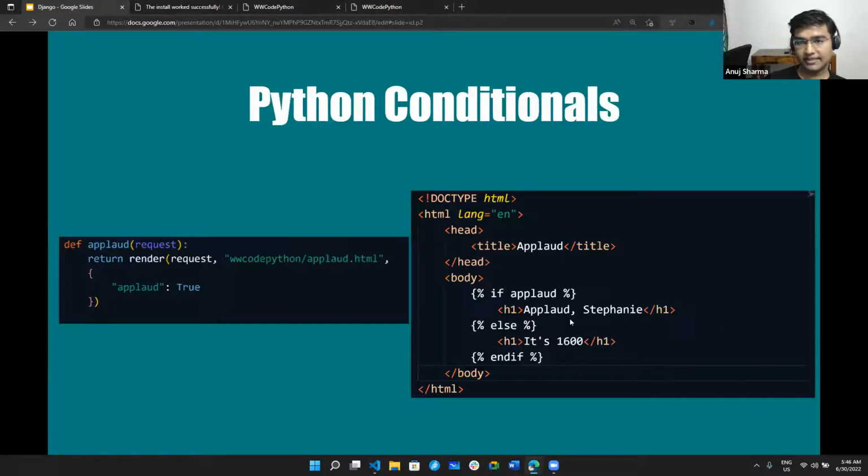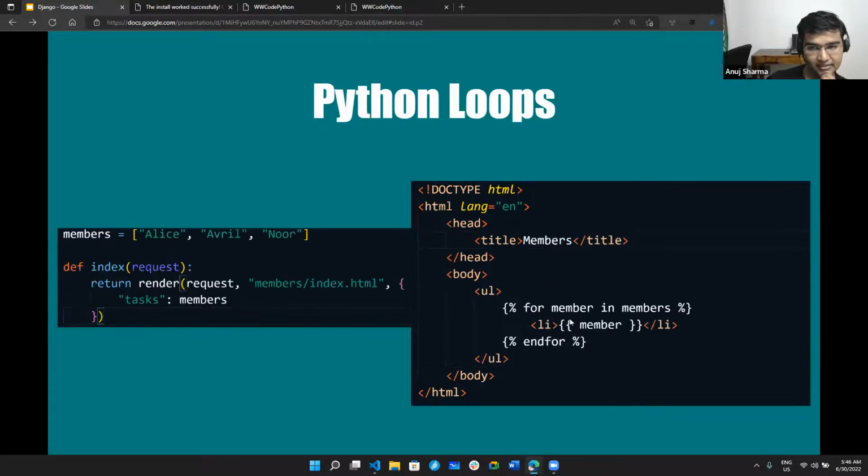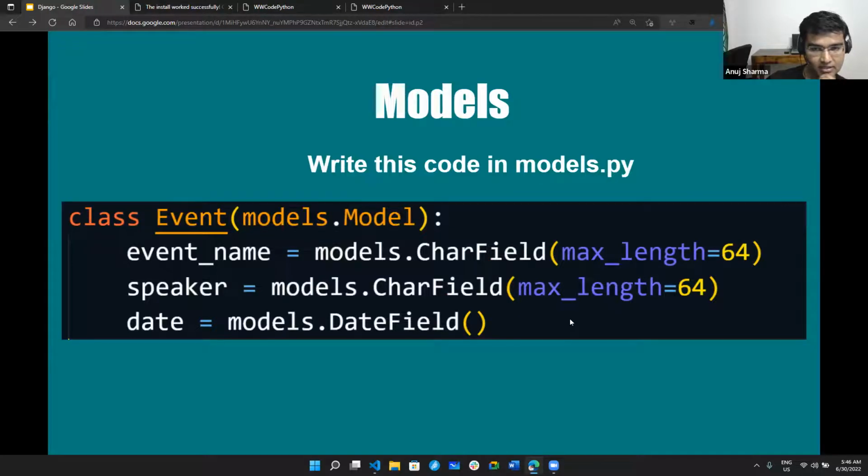So now you know how to create. Okay, there is one thing left: Python conditionals. I'll come to that later. Python conditionals and loops. So I'm doing this in models.